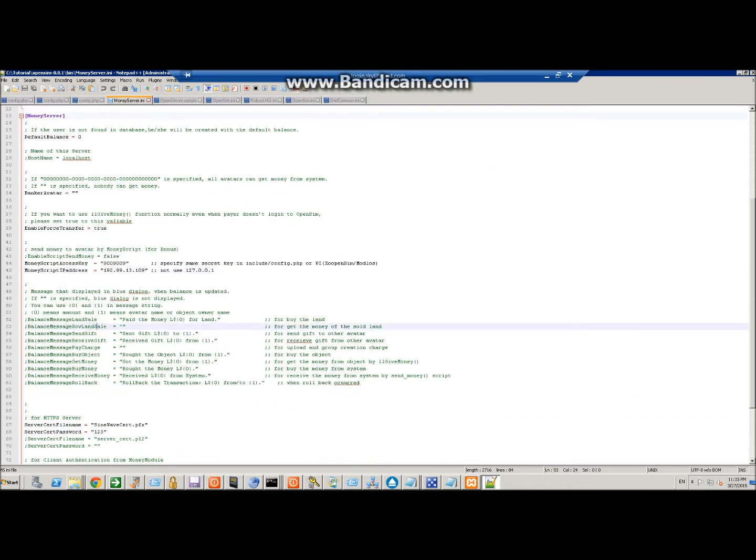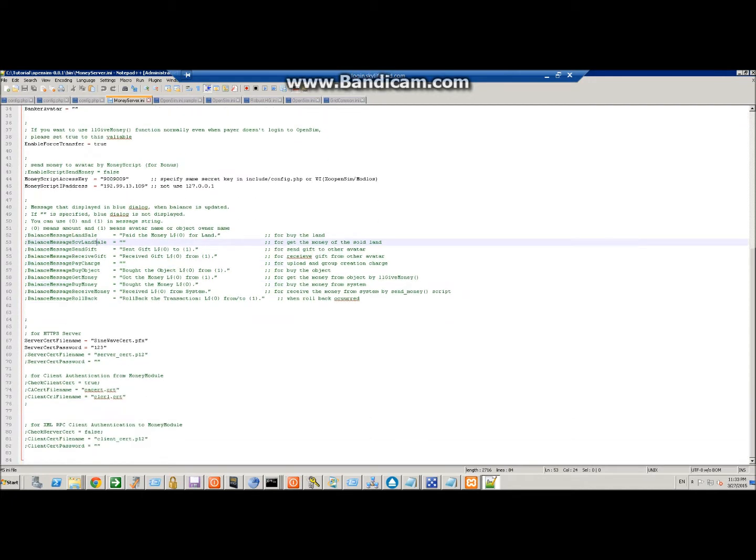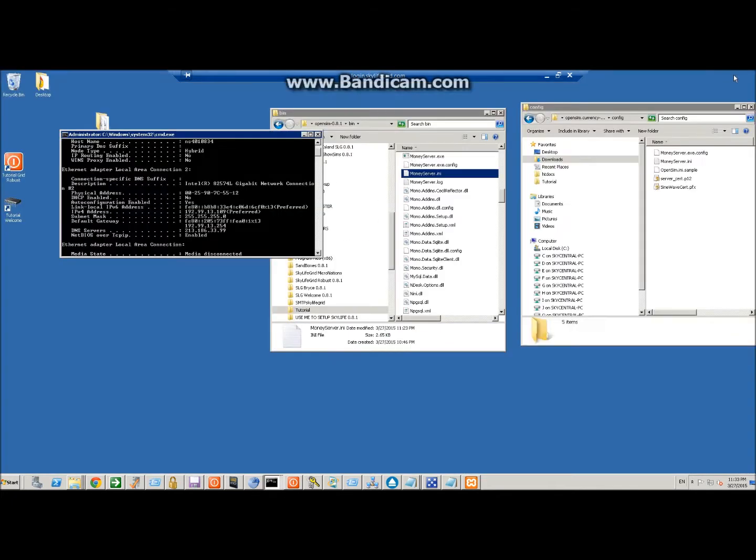Here is if you want to make custom messages. So say I paid somebody in the grid, it'll pop a little blue message up saying, oh, this person sent you this. And these are the messages that the little blue window will say. So you can change these to whatever you like, but I'm just going to leave them for now. So that's set, and we're going to save that.